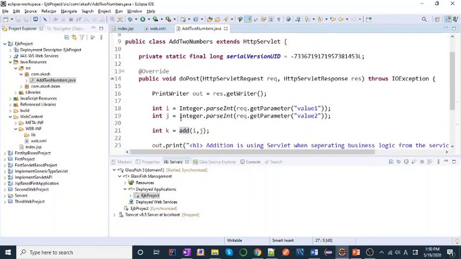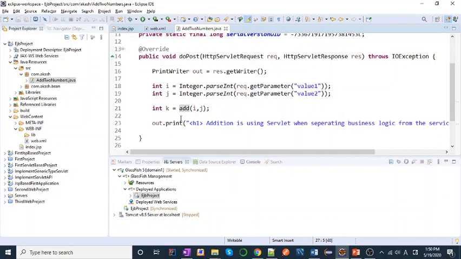Okay, with this help, the bean will handle the logic part. Okay, it will be separated from the service class, not from the method itself, and many or an unlimited number of servlets can use the same bean.